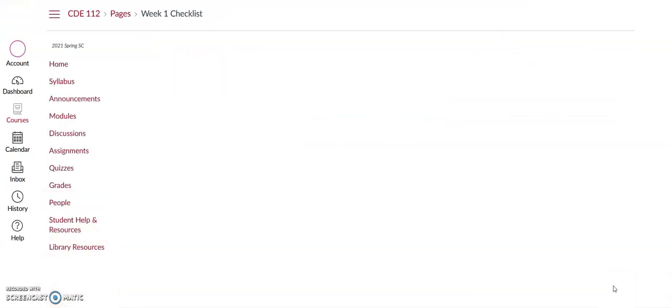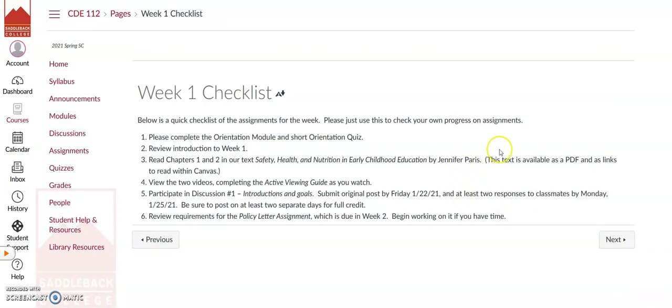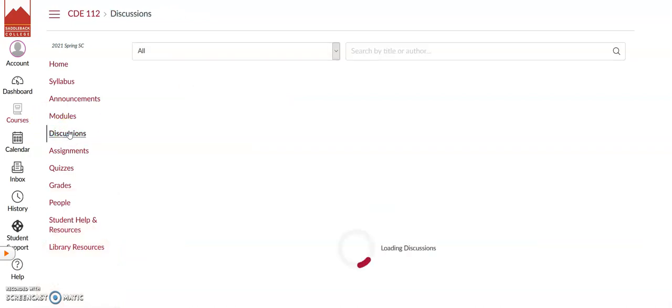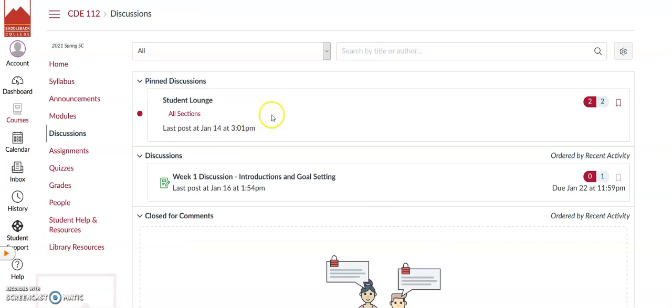And then finally, each week, there will be a checklist for you to go through and make sure that you have done everything for the week. I want to just point out the discussions menu item. There is a student lounge discussion, and I consider this kind of our casual Starbucks. You can post information here. You can ask questions about the course.